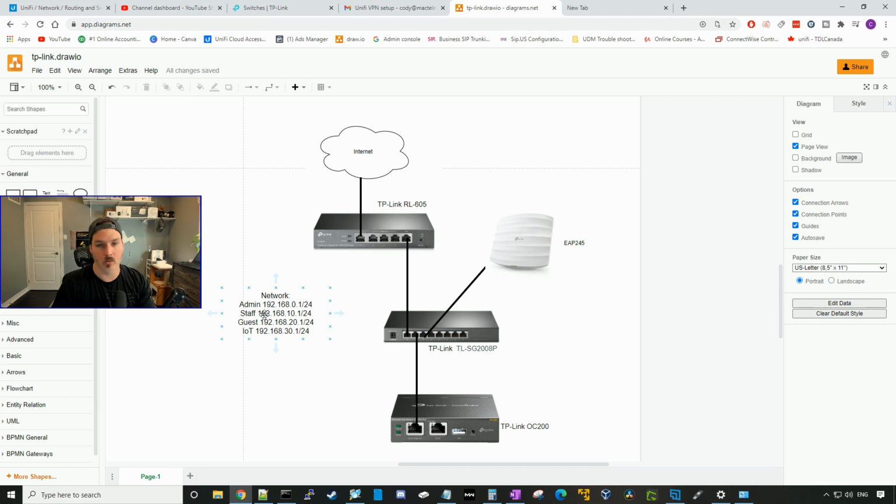So the networks we'll be creating are as follows. The admin network will be created by default. That's just the default 192.168.0.1 that it gives the network. Then we'll be creating a staff network on 192.168.10.1, and the VLAN will be 10. Guest network 192.168.20.1, VLAN 20, and then IoT 192.168.30.1, which will be on VLAN 30.